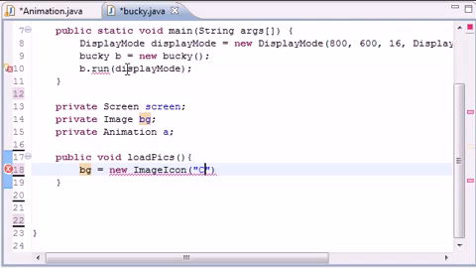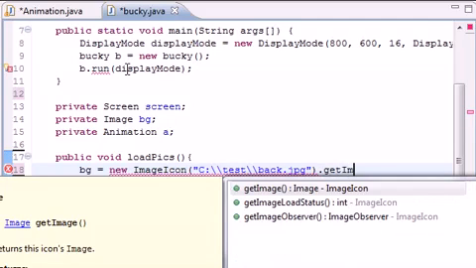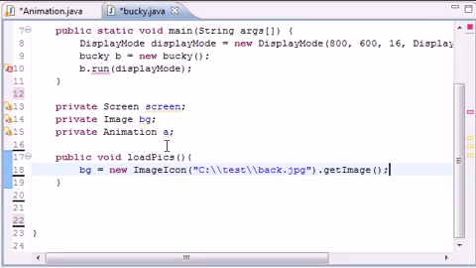So this is C:\\. I had mine in a folder called test, and I named it back.jpeg. And now once you got your file path, just get that image using the built-in method getImage.